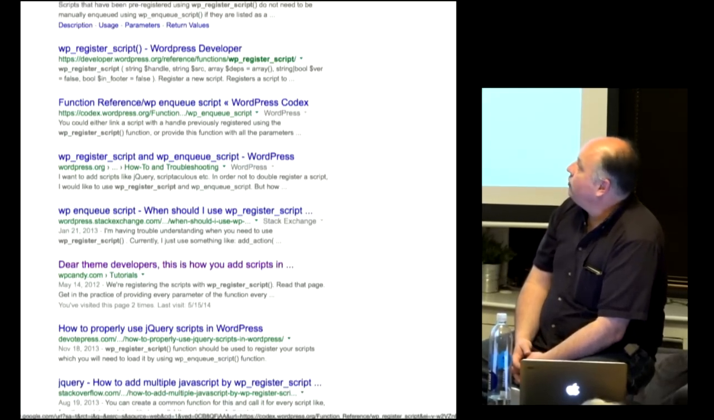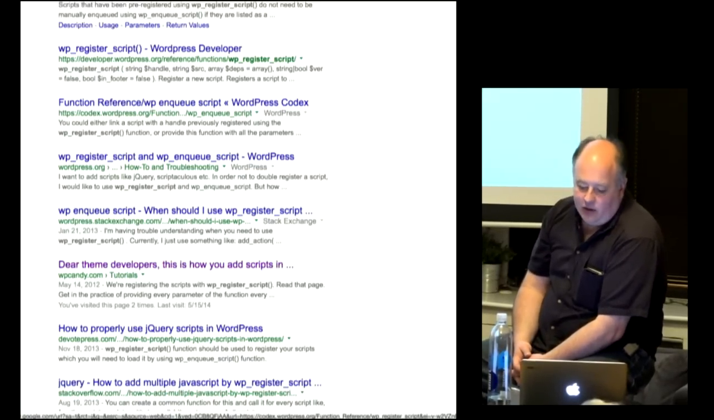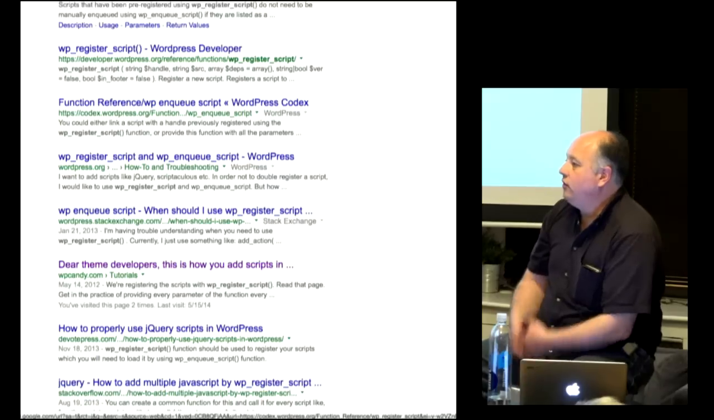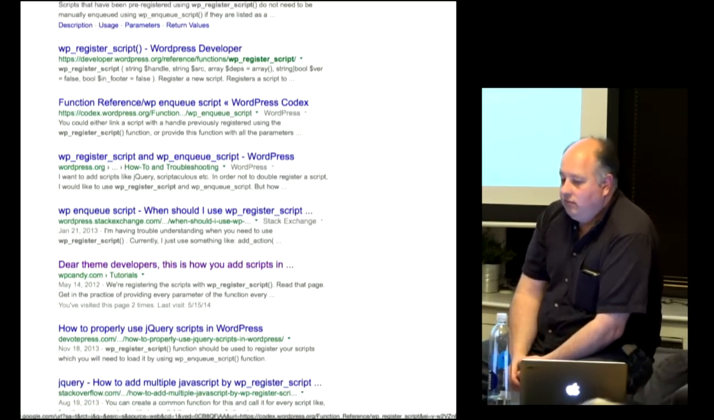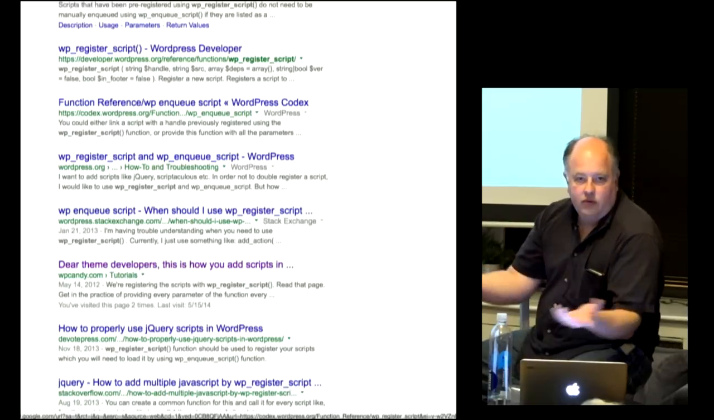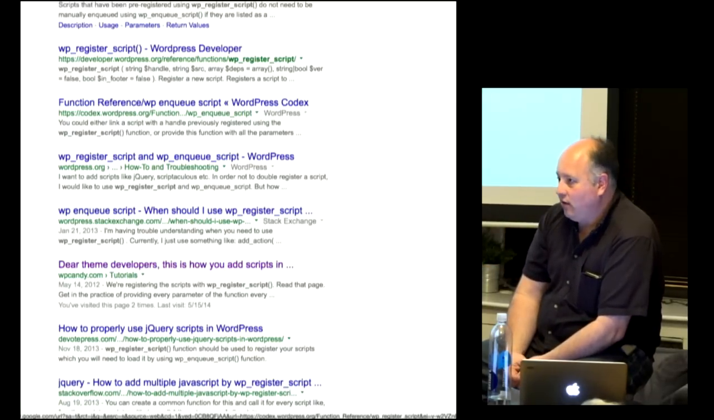Basically the Codex is your friend. I don't recommend reading the code itself if you're new to WordPress, but if you've been working with WordPress for a while, there's no reason you can't read the core of WordPress. Just don't modify the core, trust me. You don't want to do it.